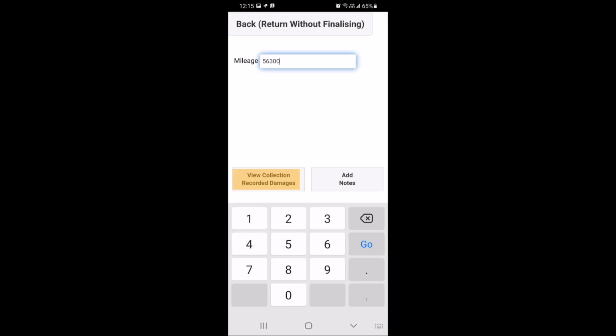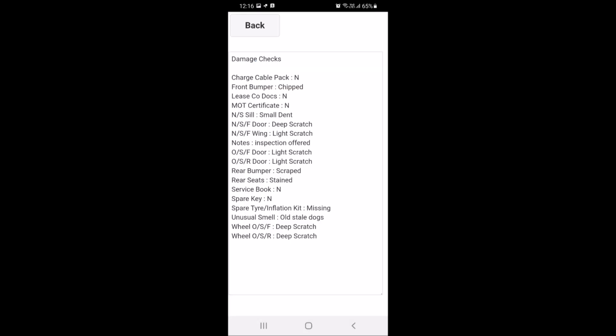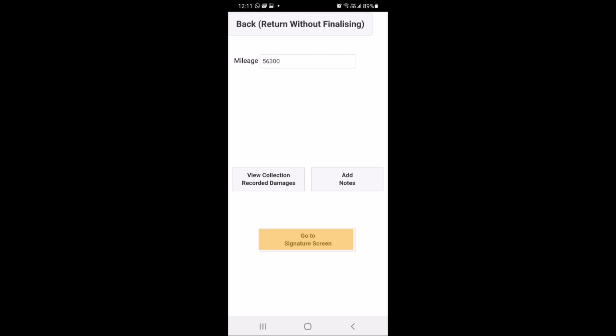If the dealer wants to see some of the damages we've recorded, we can show him on the vehicle, or we can click that button and show him the list of damages that we've picked up. Once we've shown those, we can hit the back button and then go to signature screen.